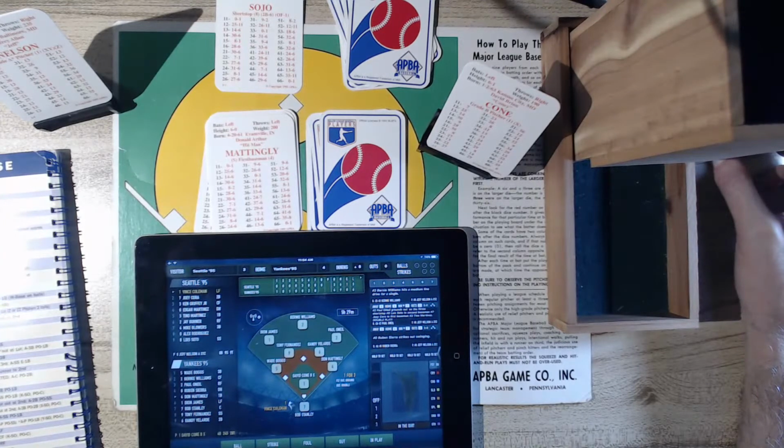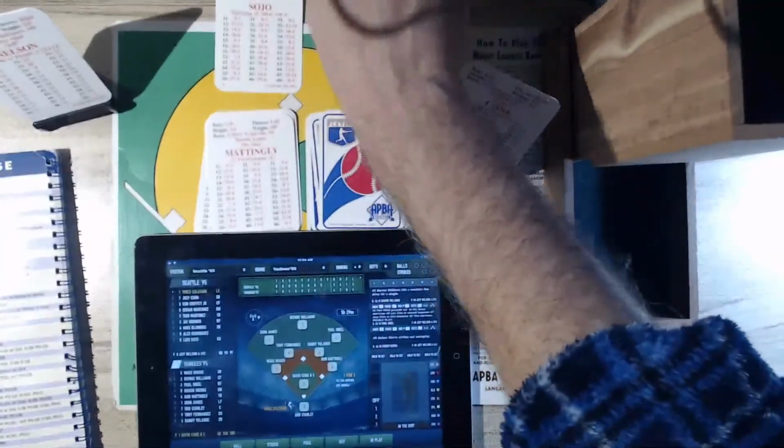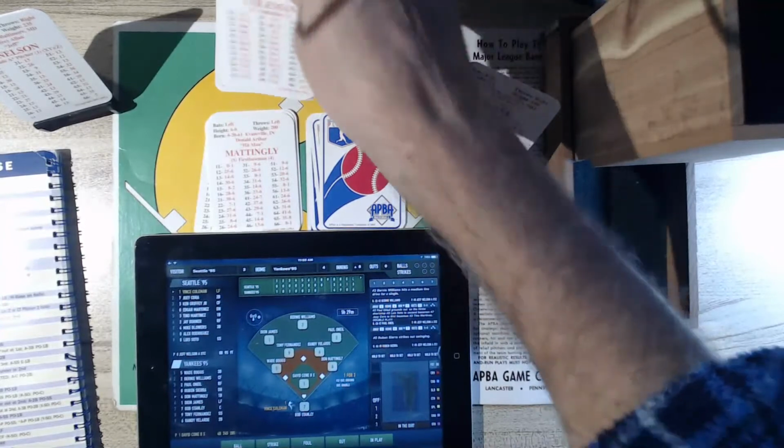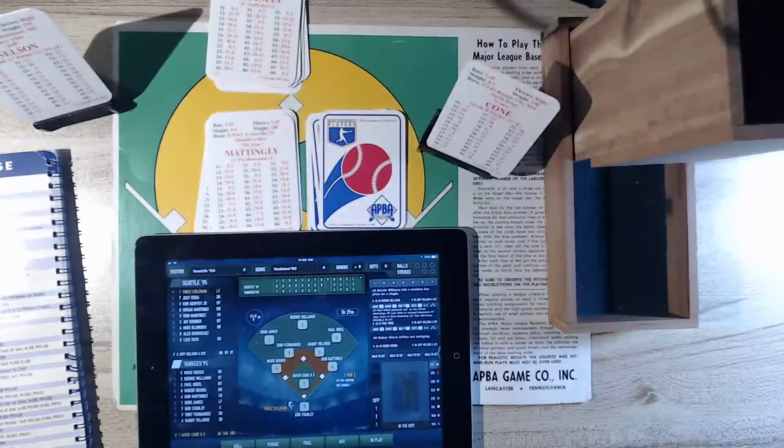I don't know what exactly the actual lineups were, but I am using actual lineups. All right, we got the top of the order here in the top of the 8th. There's some action in the Yankee bullpen. Let's see who the Yankees got out there.